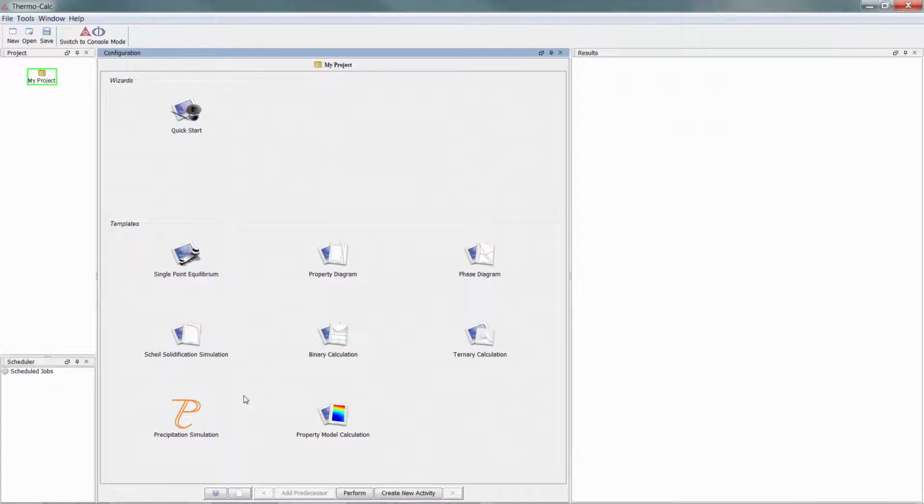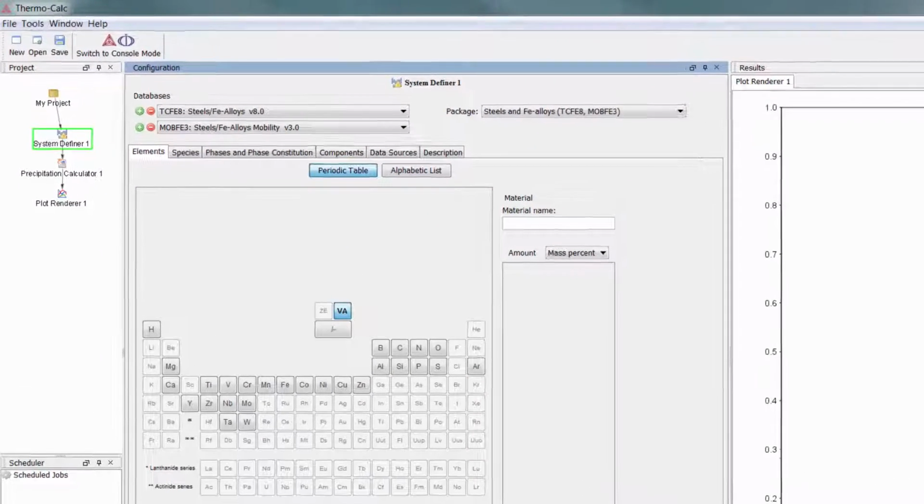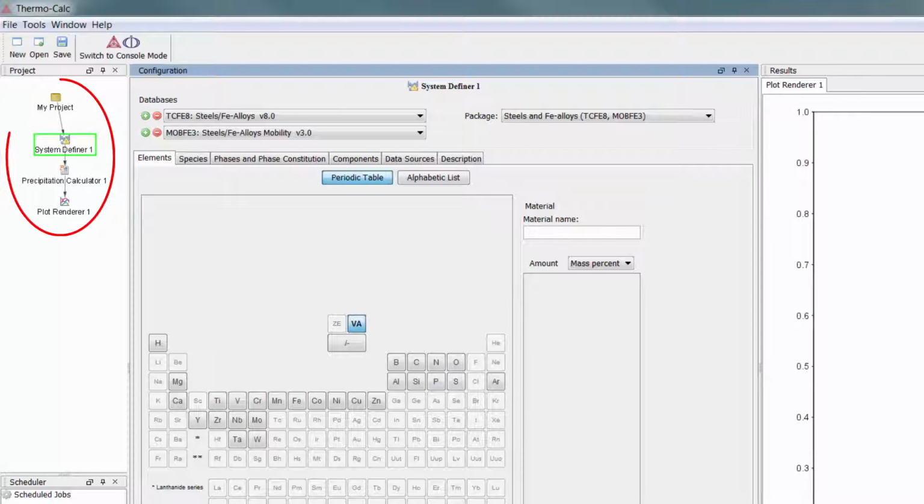If you have Thermo-Calc 2016A or newer, simply click on the Precipitation Simulation template on the home screen of Thermo-Calc. When you do, all the task nodes needed to complete a precipitation calculation will appear in the project pane.